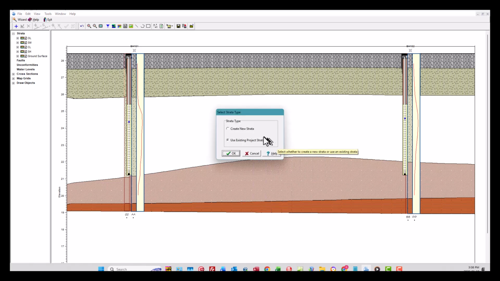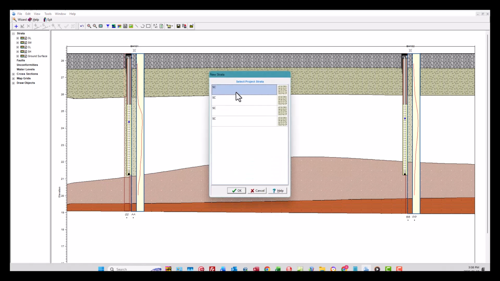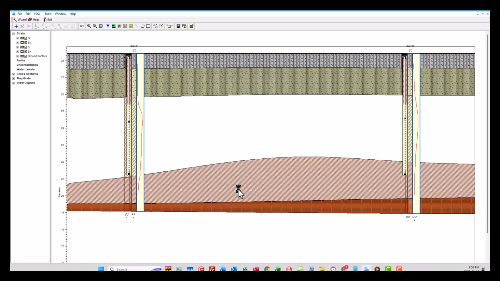Either a new strata can be added to a project, or an existing project strata can be added to the cross-section. The strata used should be consistent for all cross-sections in the project. For layer strata, there is a top and bottom boundary that must be defined. The boundary can be defined by selecting it on the pop-up menu and then clicking on the points that define the boundary. Alternatively, the boundary can be snapped to a layer above or below the strata.